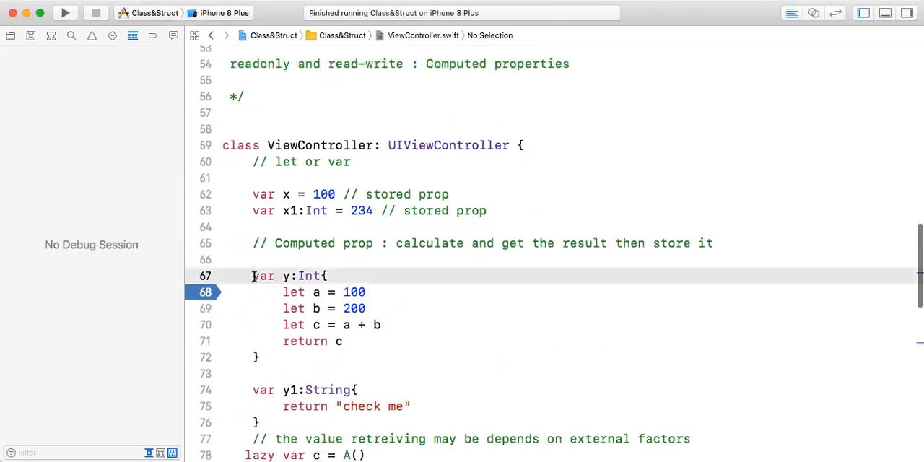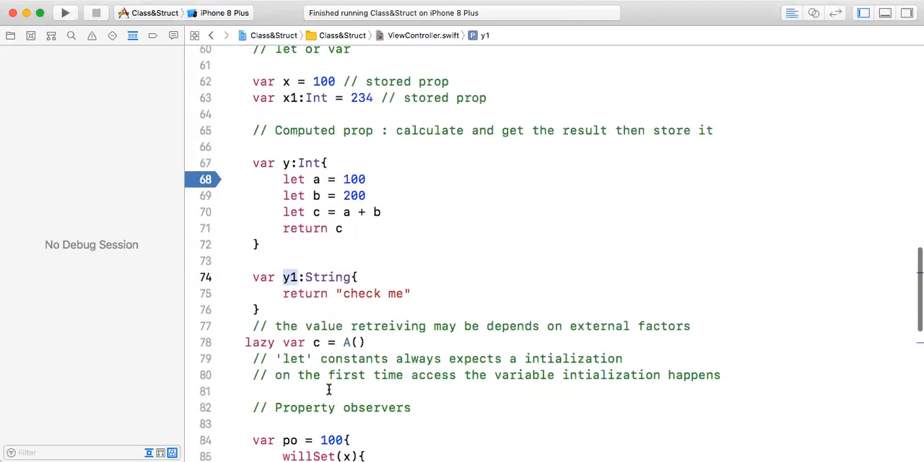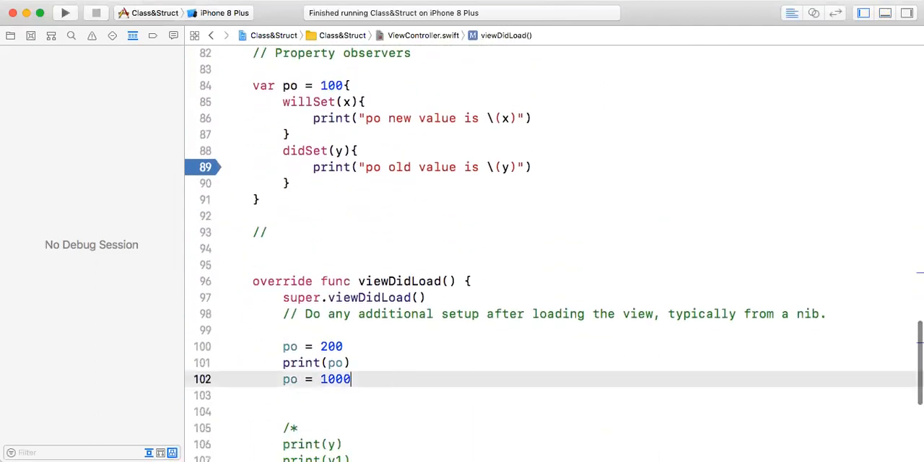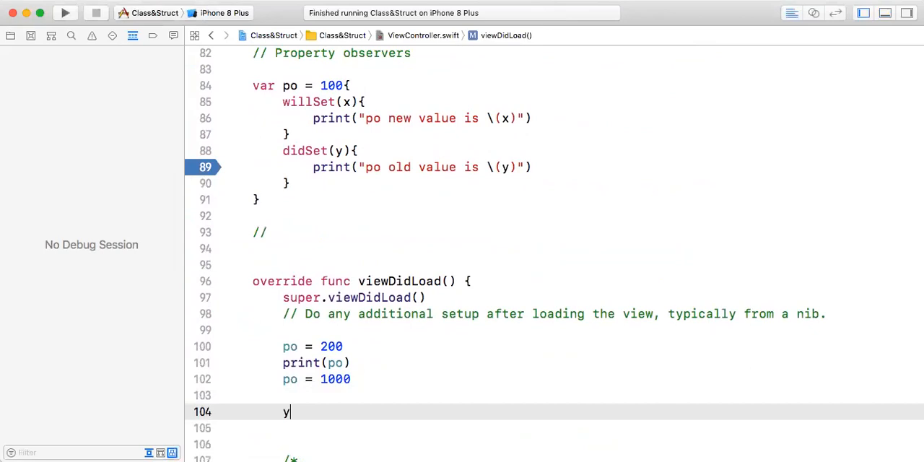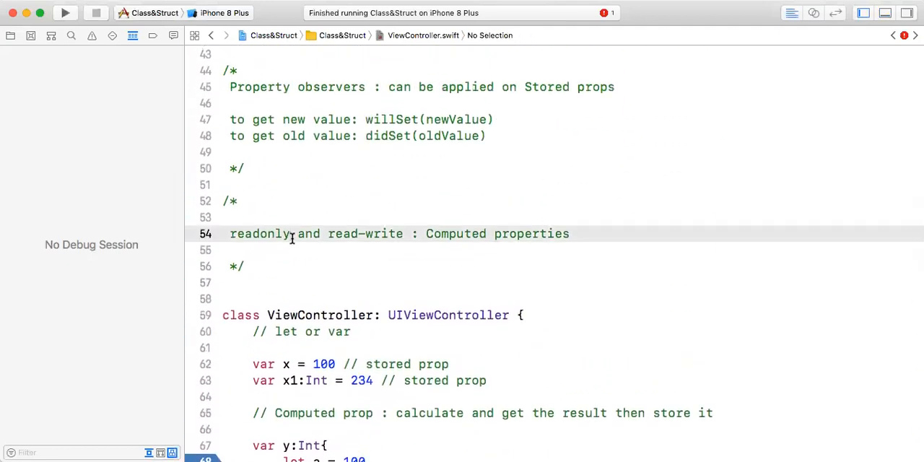I have a computed property called y1, and here I'm assigning the result to y1. Now in the program, to this y1 I want to assign a new value. What will my compiler do? My compiler will say you cannot assign the value, you cannot do anything with this y1. Why is it telling me this? Because it is a get only property. So we say get only or read only.